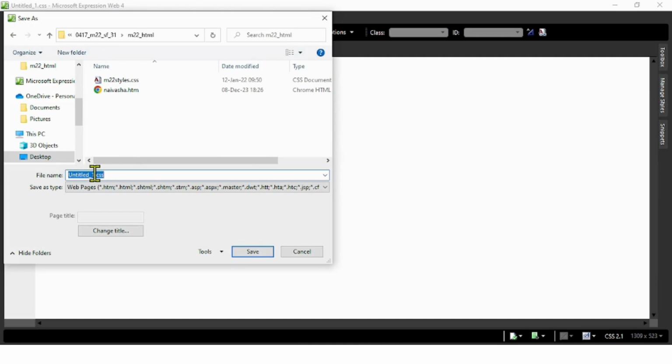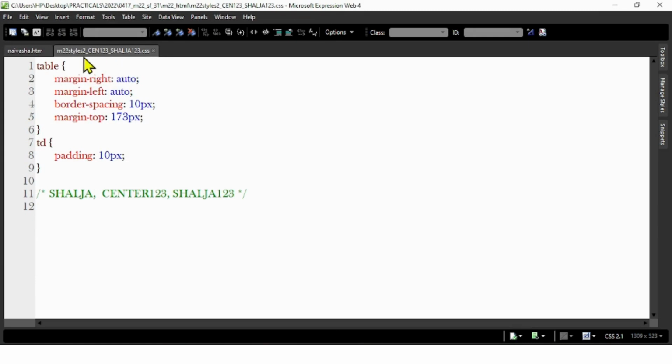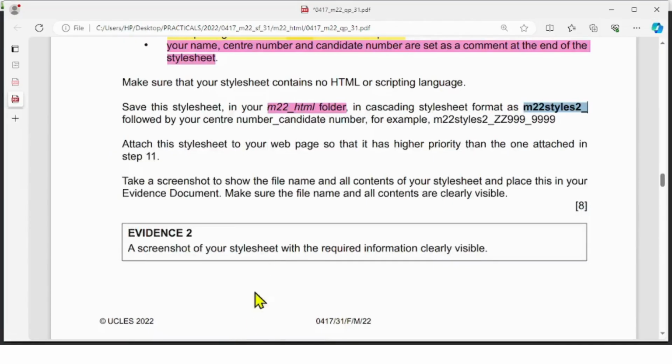Okay, now what's the name? I have to select the name there, underscore, center number. You can add the sensible one when you get your real center number and candidate number, but for now it's fine. I'm just adding a fake one here. Yes, save. Look at the name of the style sheet. Now this is done.